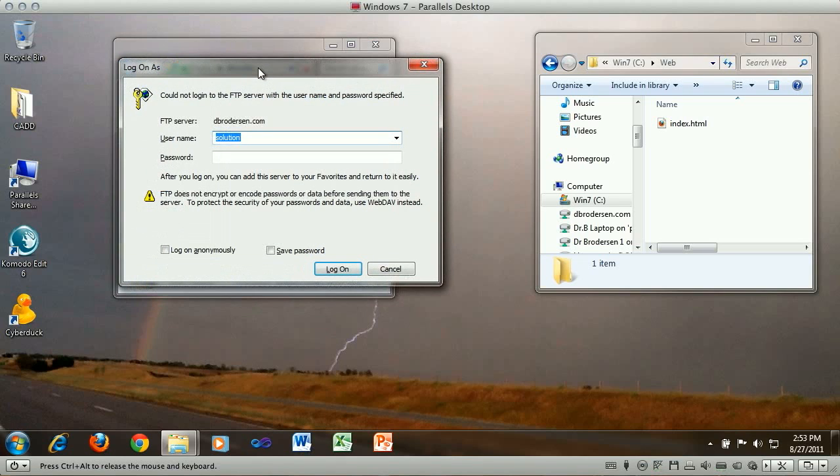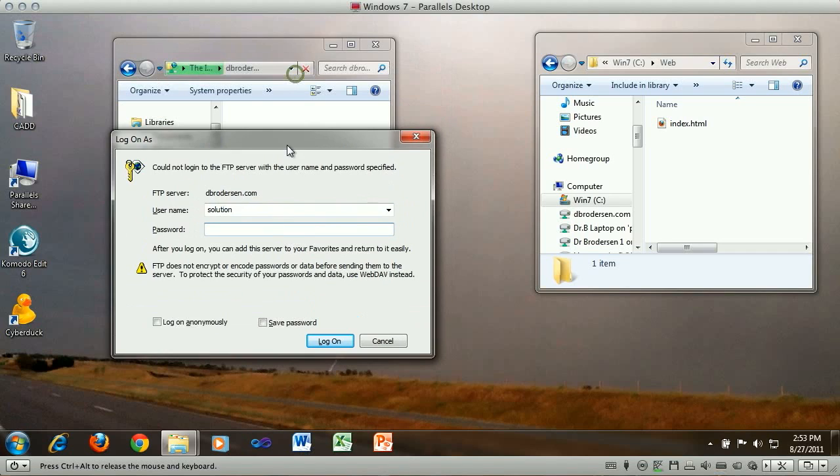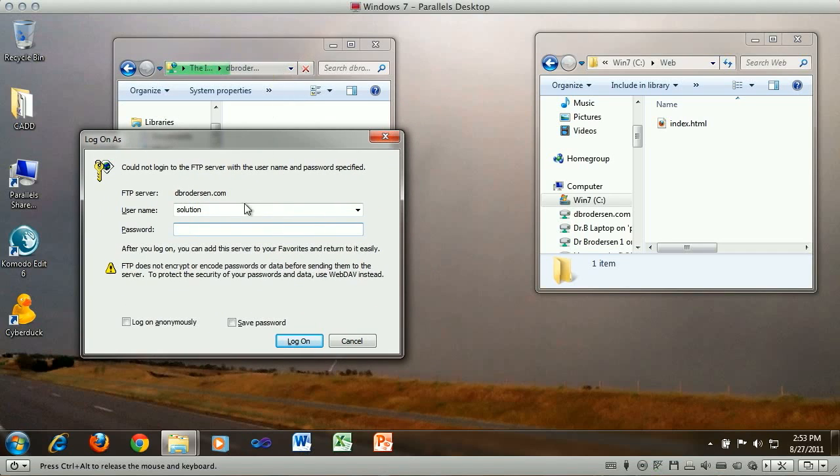And give it a second. Now what it's done is it's come up with a suggested username, which happens to be what I typed, and it'll allow me to put in the password. What happens though if you fail to type in solution at and you just simply say FTP dbroderson.com? It depends on the server you're going into. I believe on this one it will bring up this dialog box and allow you to put in the username and password anyway. If it doesn't though, just remember to put in your username, then the @ symbol, and then dbroderson.com.